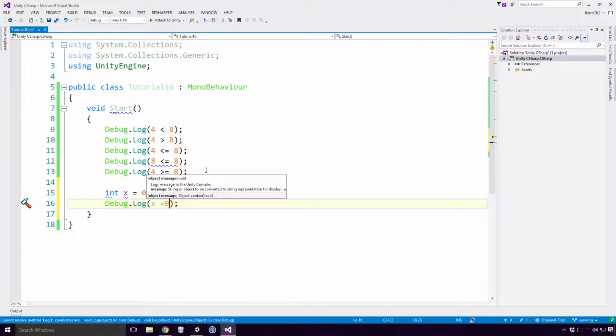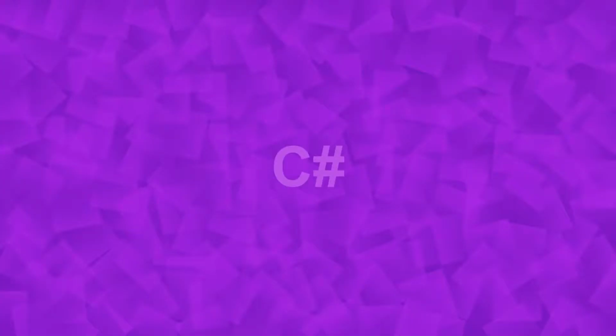Should this return the result of the comparison between x equals 9, which in this case would be false, or should it return 9, the result of the assignment we have just made? Equals is assignment in C#. Equals equals is comparison. And it's always a question that's asked when people are learning C#.